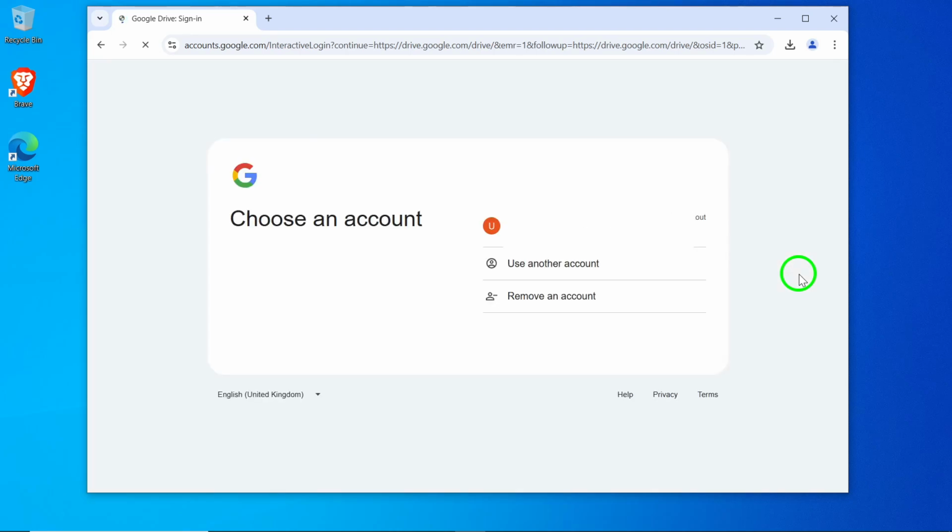If you want to sign in again later, simply return to drive.google.com and enter your credentials. It's worth noting that signing out of Google Drive also signs you out of other Google services in that browser session, such as Gmail and YouTube. So if you're using multiple accounts or sharing a computer, this is a good security measure.